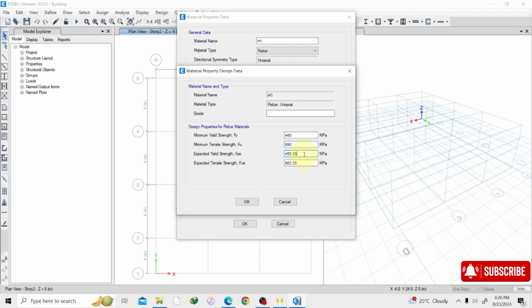And the expected yield strength is 1.1 times my minimum yield strength, that's 460, and I have my value also there. And our expected tensile strength is just 1.1 times this value, our minimum tensile strength, that's 690. And I have every parameter here.